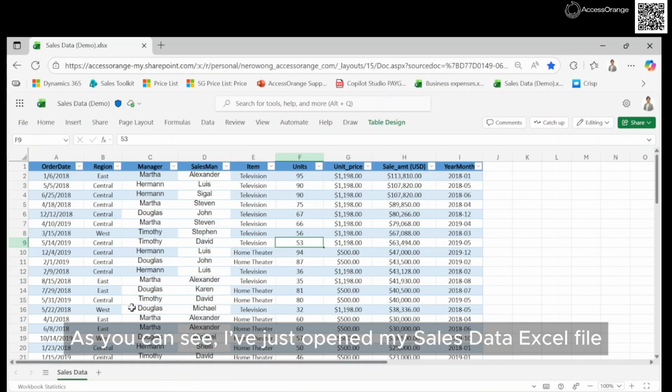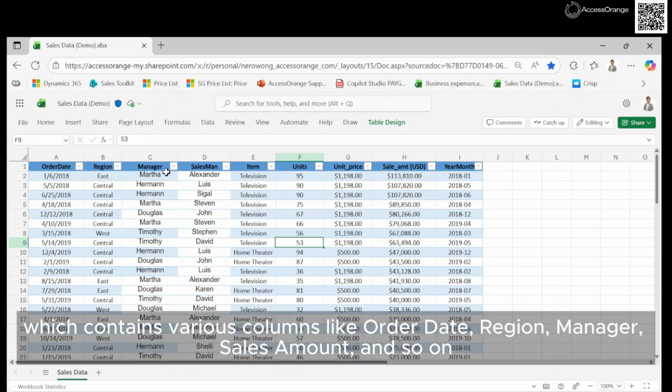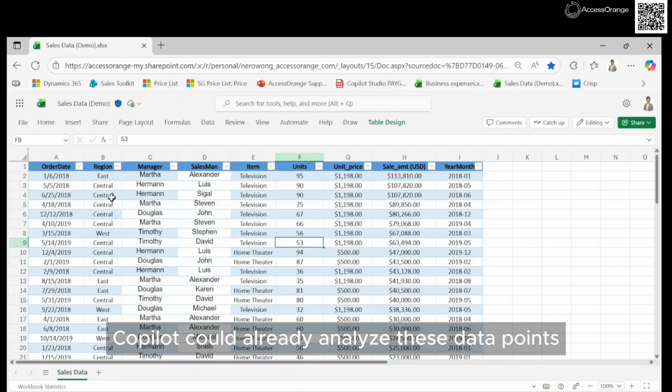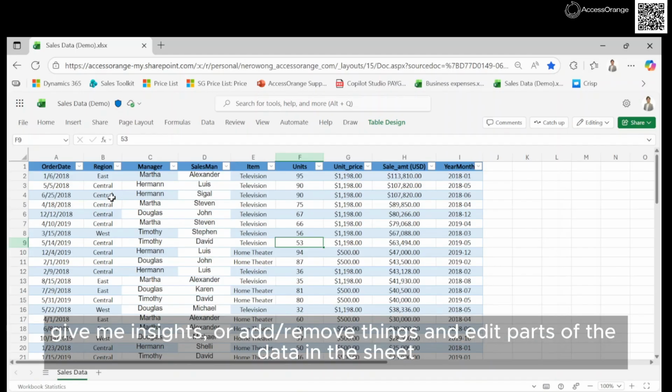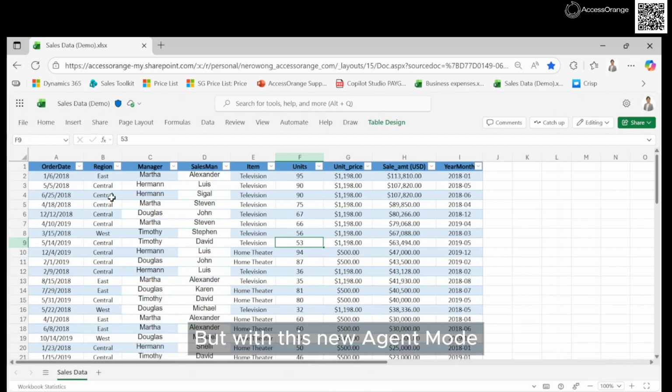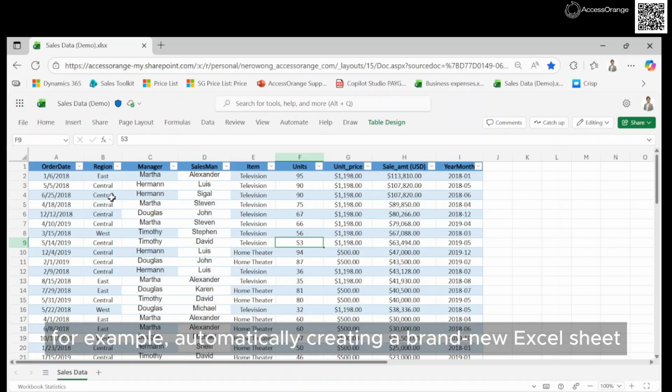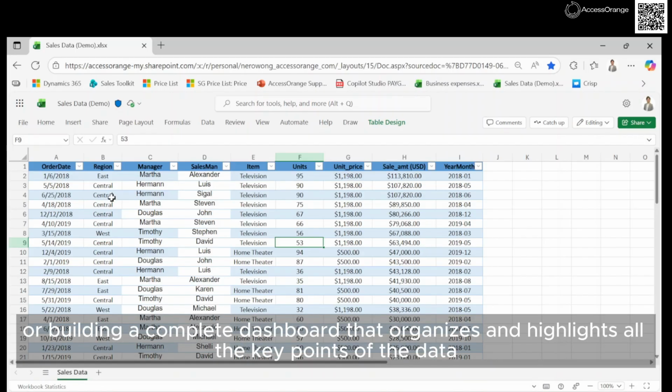As you can see, I just opened my sales data Excel file, which contains various columns like order day, region, managers, sales amount, and so on. In the past, Copilot could already analyze these data points, give me insights, add or remove things, and edit part of the data in the sheet. But with this new agent mode, after analyzing the data, Copilot can go further and handle much more advanced tasks. For example, automatically creating a brand new Excel sheet or building a complete dashboard that organizes and highlights all the key points of the data.